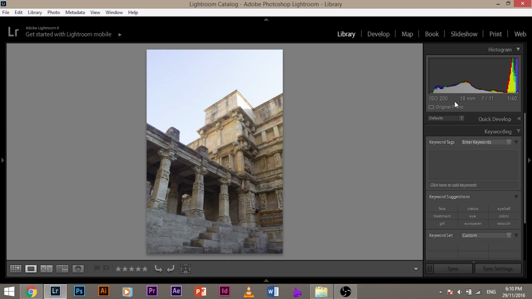And below that, now this is cool. This shows you the ISO, the ISO at which you captured the image. This shows you the focal length, the zoom, right? 18 mm. This shows you the aperture, f11. And this is the shutter speed, 1/40th.